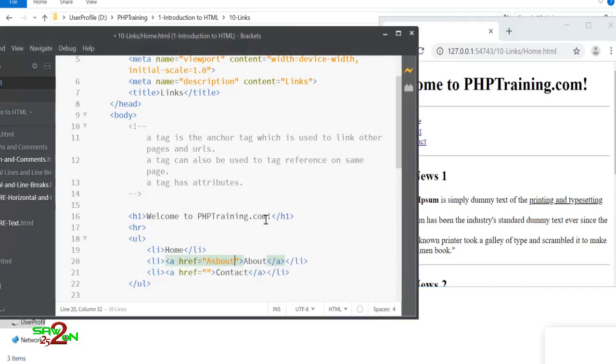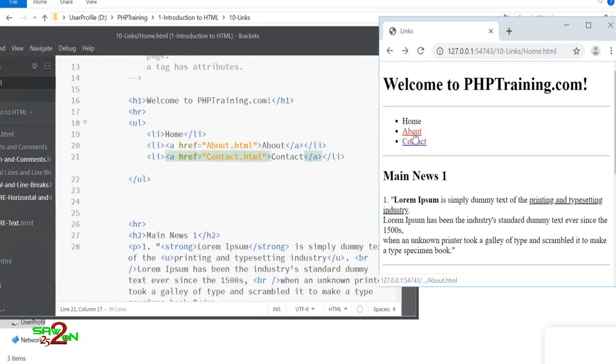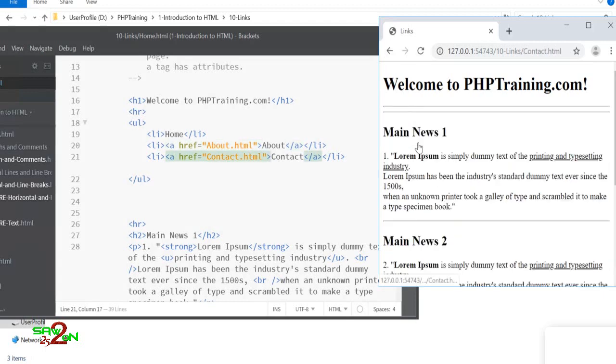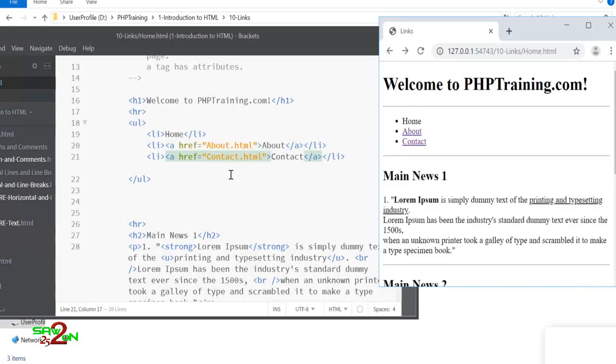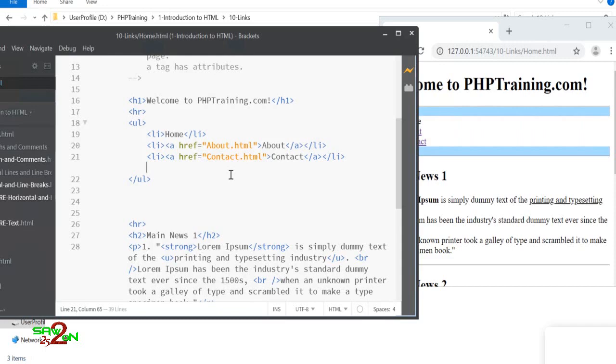You can say about.html, right, and then you can say contact.html. So when you click about, it goes to about page. When you click contact, it goes to the contact page. Okay, but we haven't done anything on that page, so we'll even add some links back to the home page.